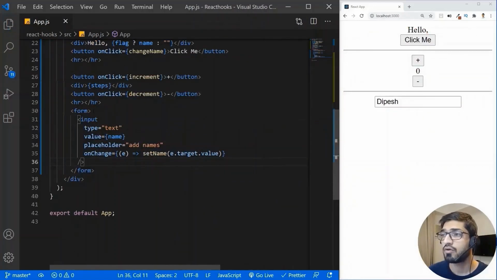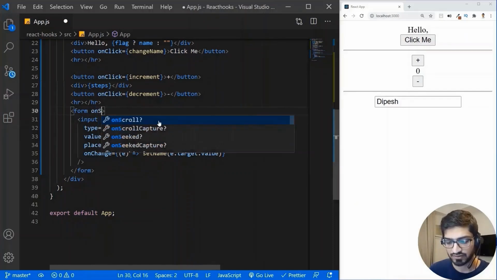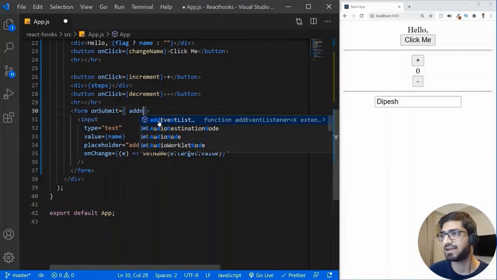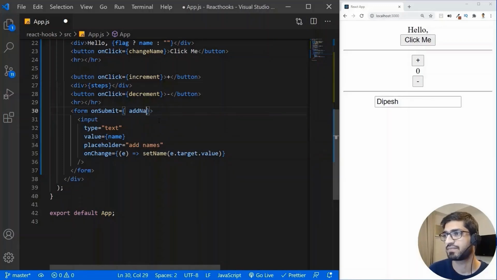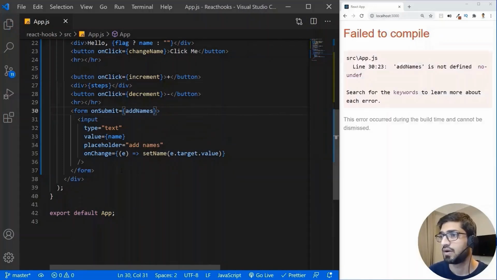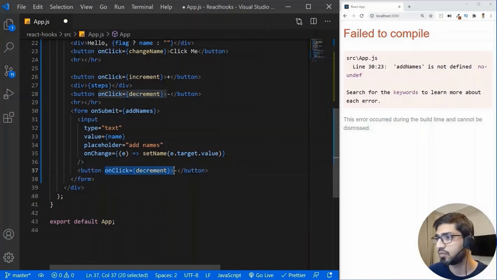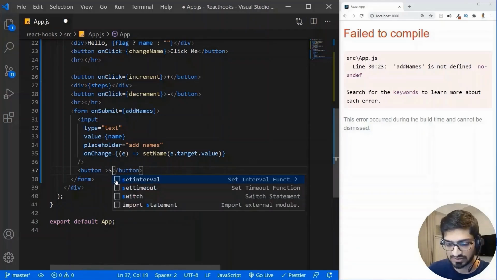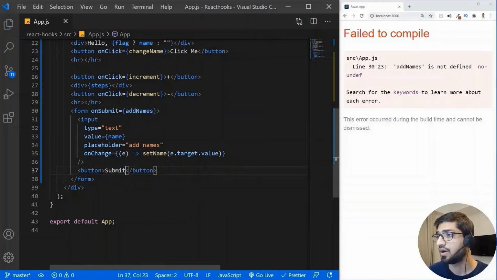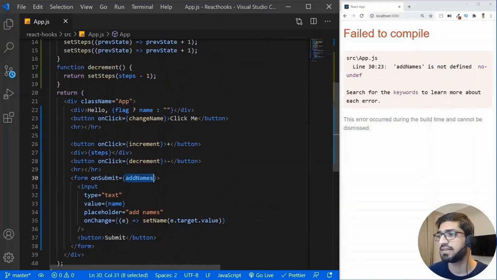Okay, so now on form submit, we will actually write a submit event, and on submit, we need to have a simple add names. Okay, and we are going to create a button which will actually be adding the names. So I'm going to add the button here, and I will remove this. So we have already returned the on submit, so I'm just going to write a submit here. All right, and now let's go and write the add name function.